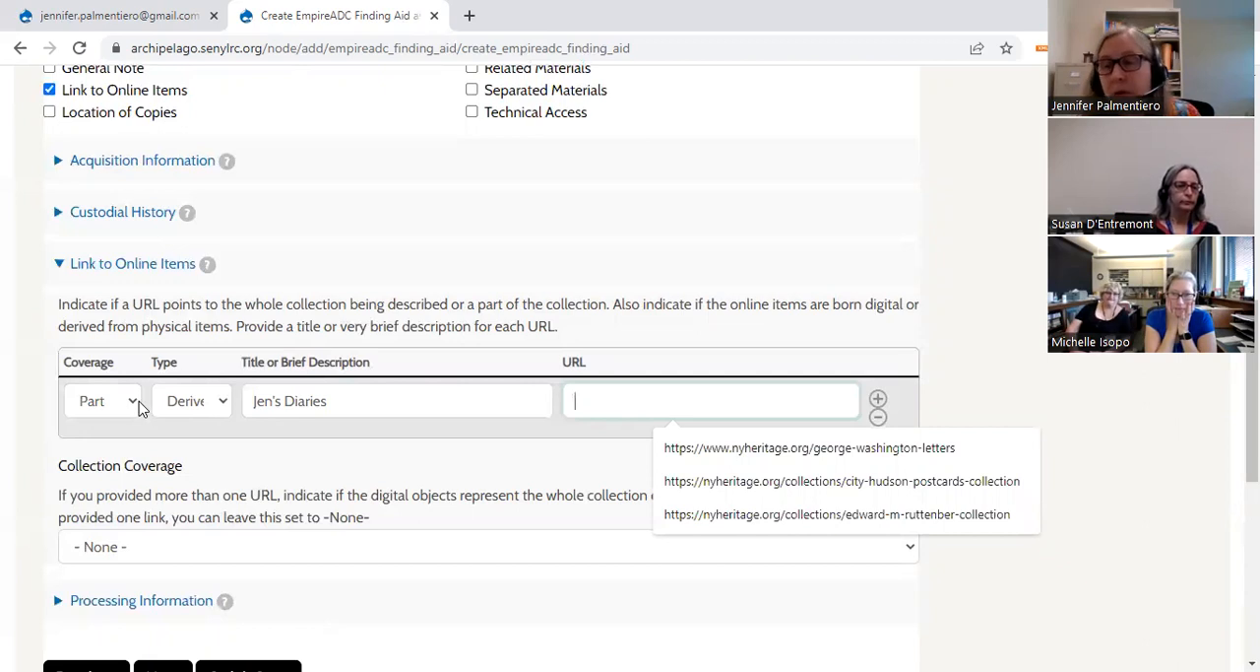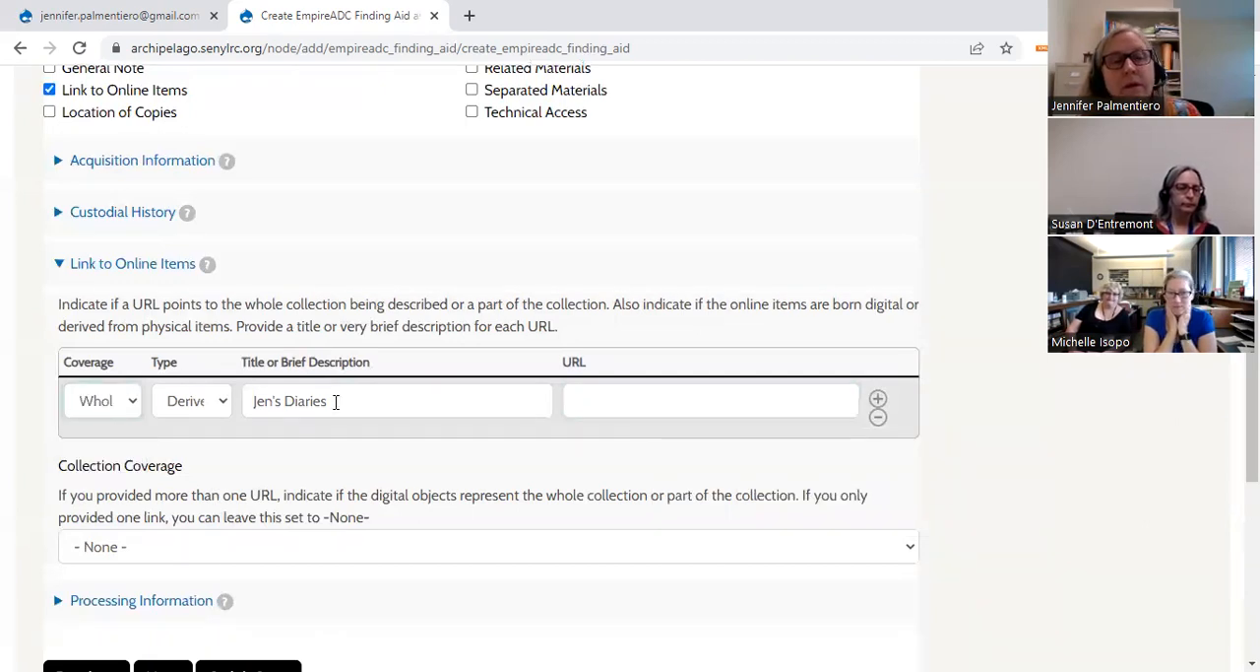If you've digitized the whole collection, then you do whole, and it's the Jen collection. And you can say whatever you want here. Visit the Jen collection in New York Heritage, whatever. Remember, this is what the user will see, right? And then you put your link. Okay.